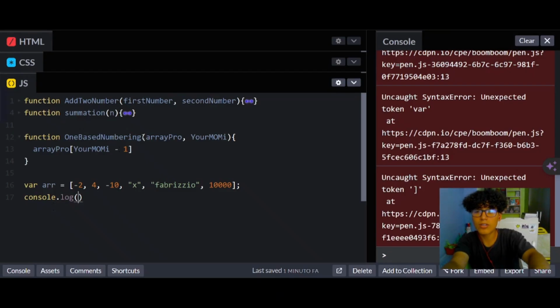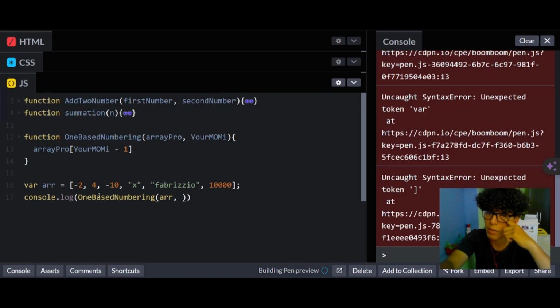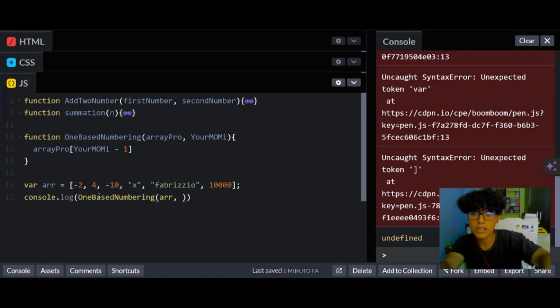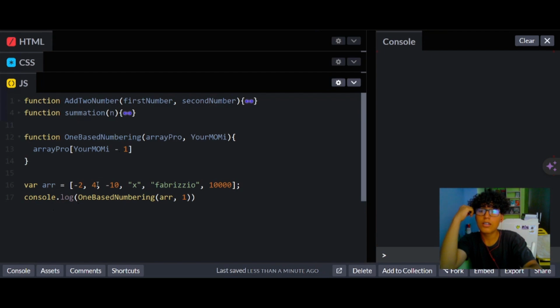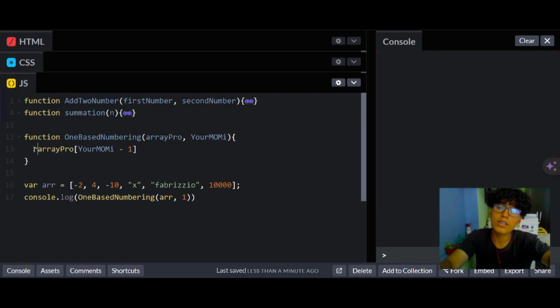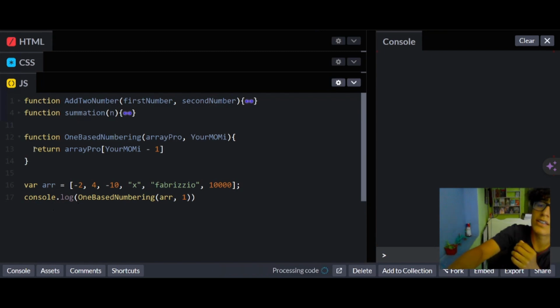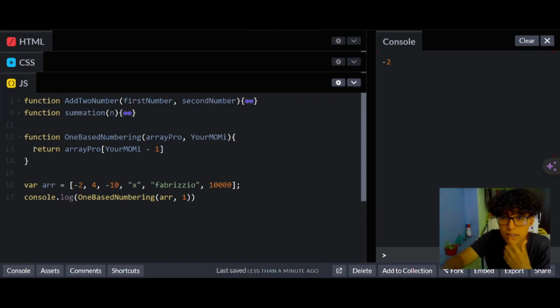Let's console log our function where our array is gonna be this. This order actually matters, and the index we want to access is 1. Let's say, instead of returning 4, it would return minus 2, but we didn't set the return command. So let's say that it's already fixed.